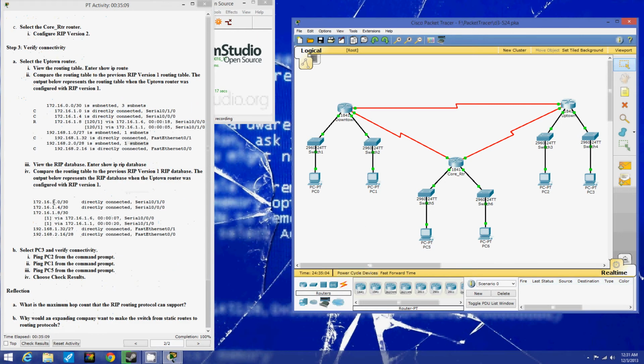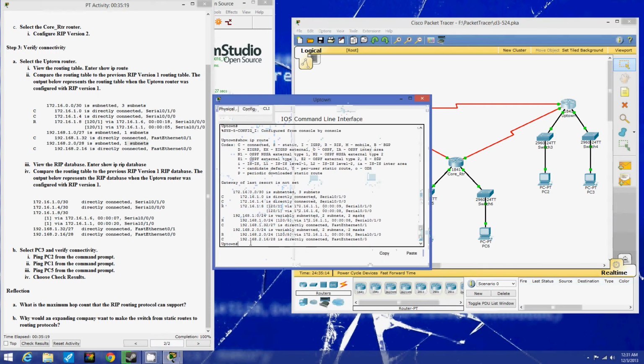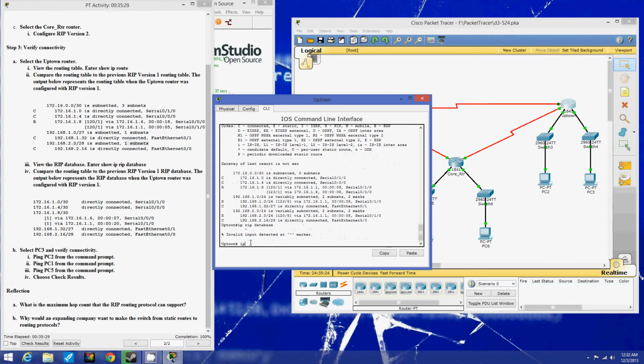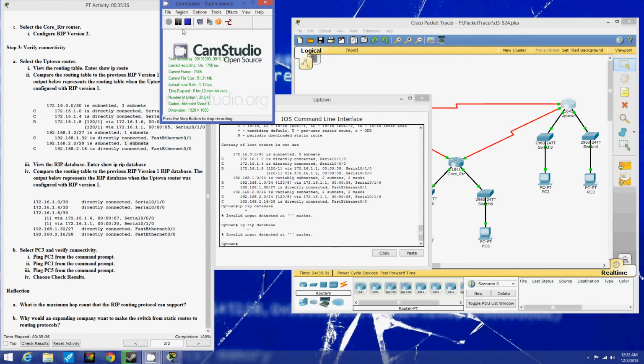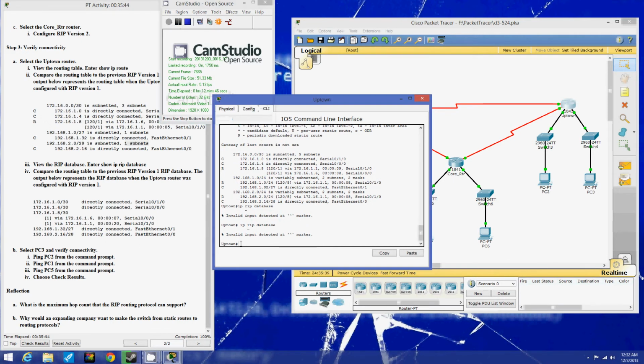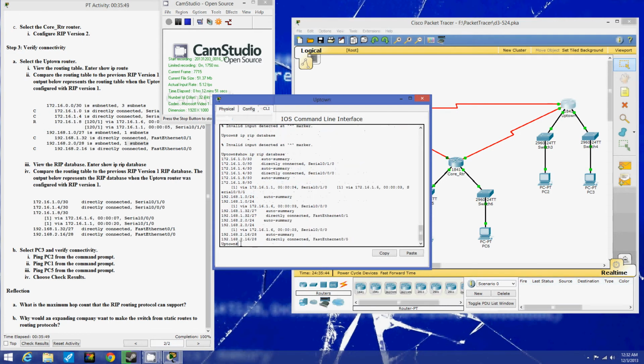Alright, so now we're going to view the RIP database. Show IP RIP database for which one? Uptown. We're going to view the RIP database for uptown, so show IP RIP database. Alright, show IP RIP database.